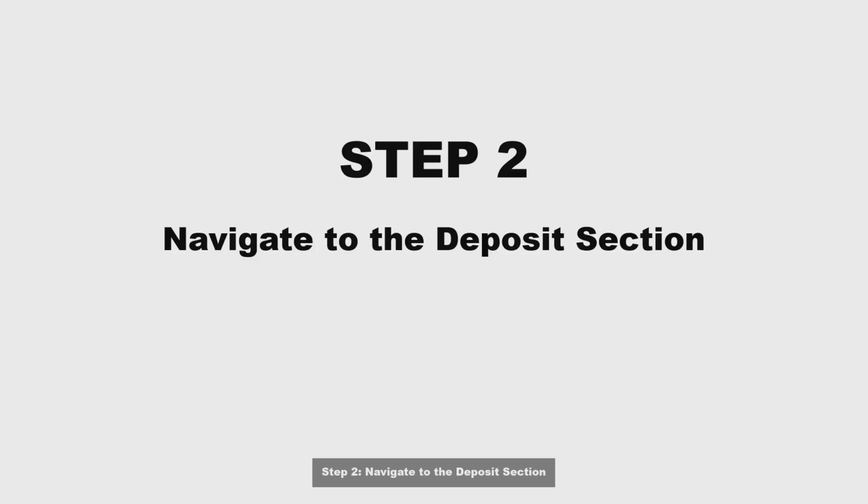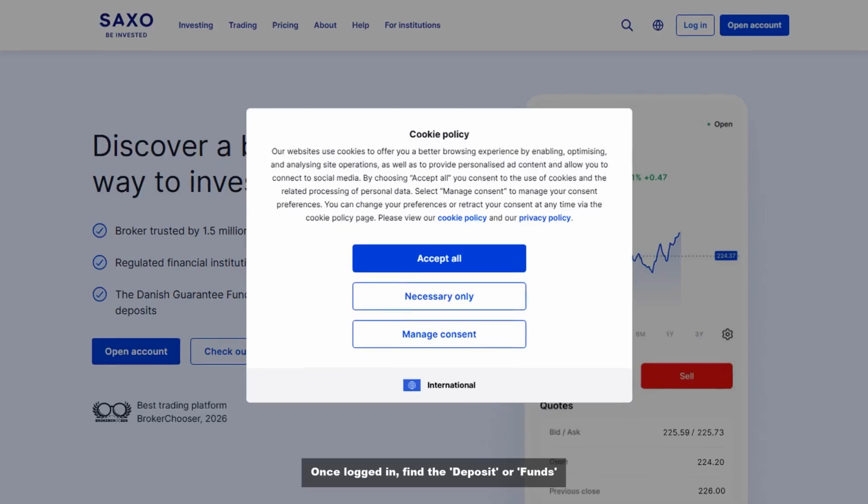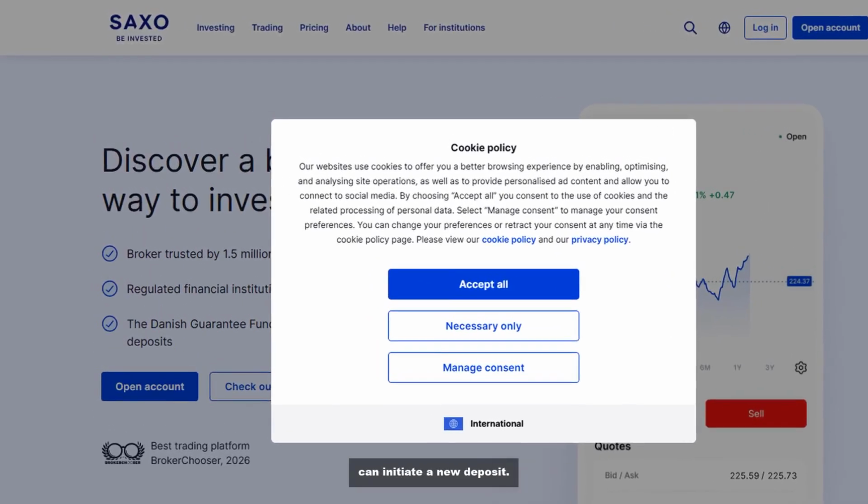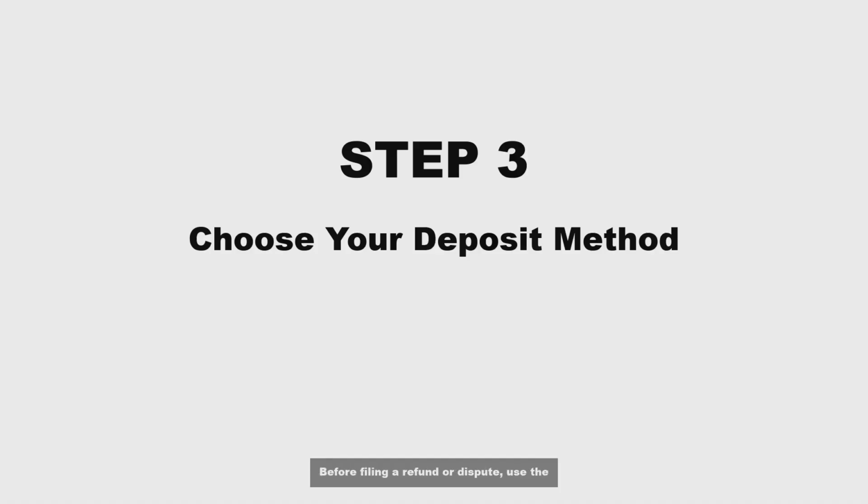Step 2. Navigate to the deposit section. Once logged in, find the deposit or funds section in the main menu. This is where you can initiate a new deposit. Step 3. Choose your deposit method.